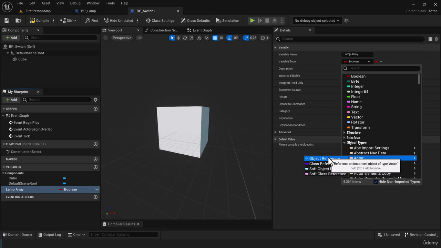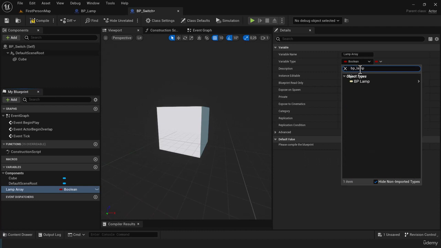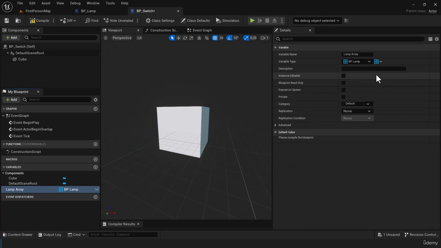But this time I want to make it a more specific type, a kind of custom type. Search for BP underscore lamp object reference. And click on this drop down menu. Change the value from single to array. Compile. Save.